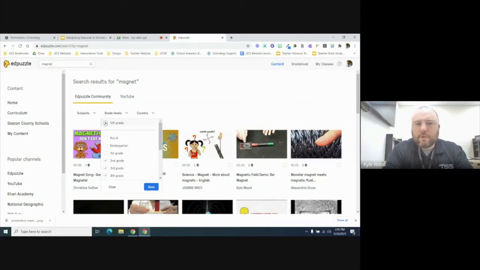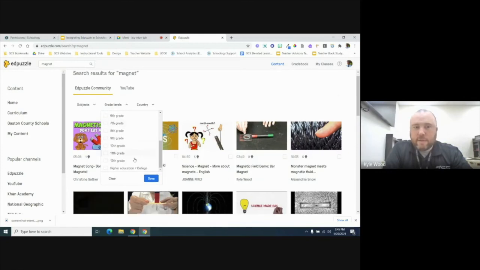Keep in mind that a person chose this, right? A third grade teacher might have put third grade when it could have worked for fourth and fifth grade, and they were just thinking about themselves. So don't put too much stock in that, but it definitely will narrow it down a bit.